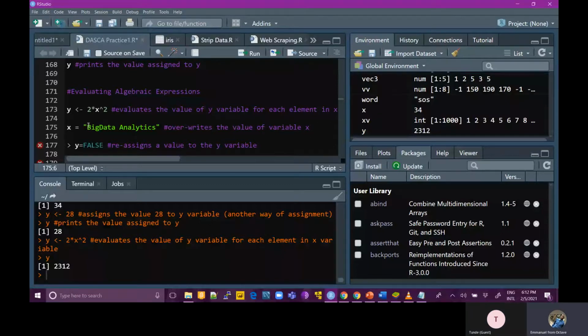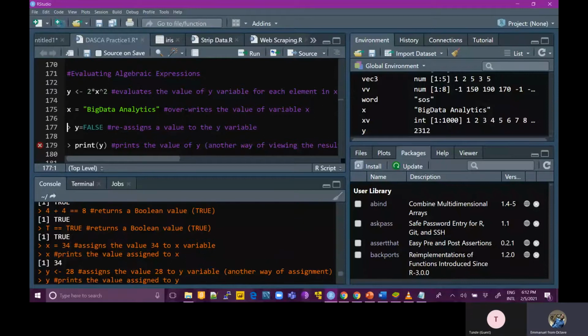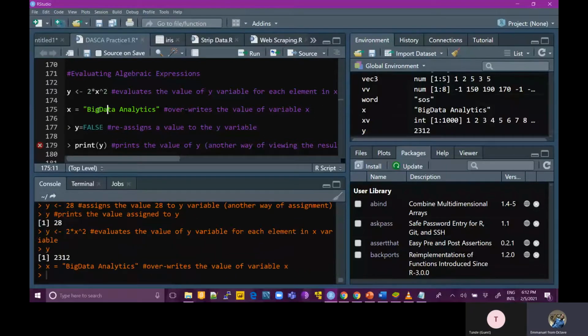Now if I say x is equal to this, x is now going to be a string instead of what it was before. X was 34 before, but since I've assigned x to be this, x will now remain this, x will no longer be 34.